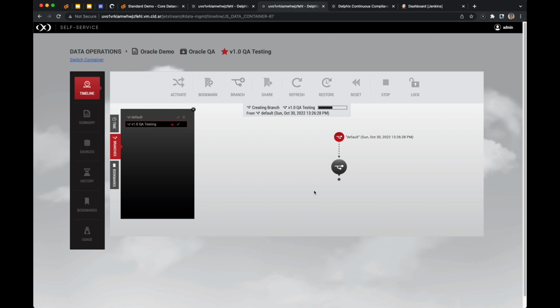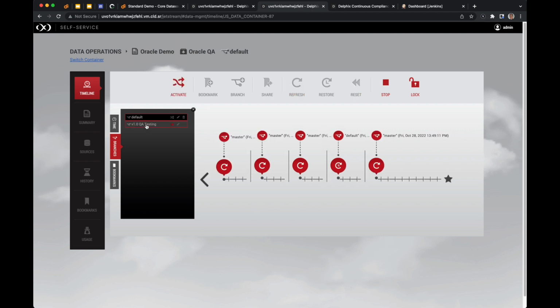For Oracle, this will take a couple of minutes. Nevertheless, I will fast forward this section. The branching completed. Note that the user can return to any branch at any point in time by just activating it.